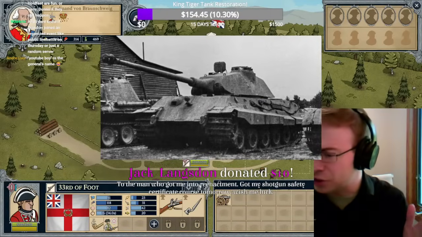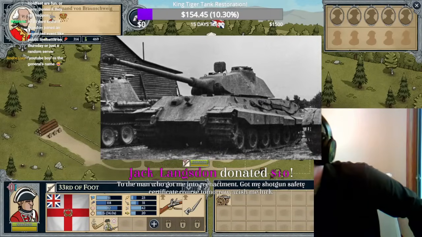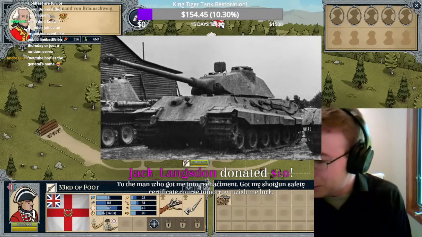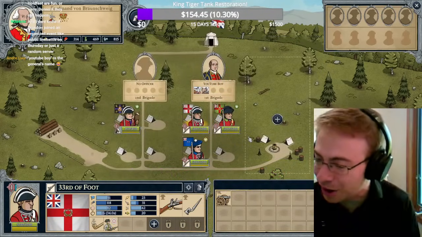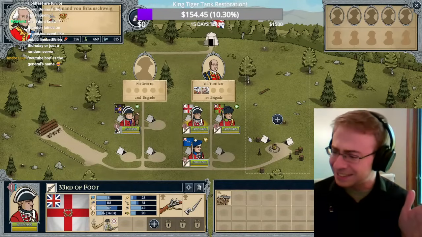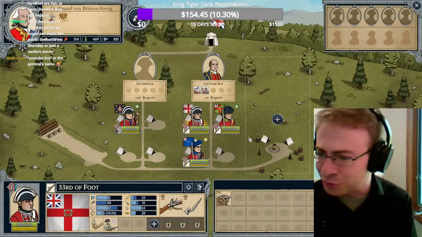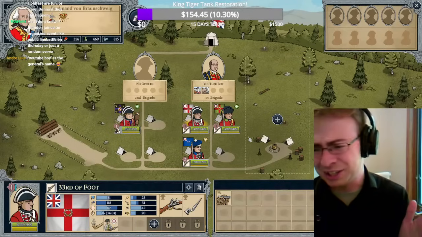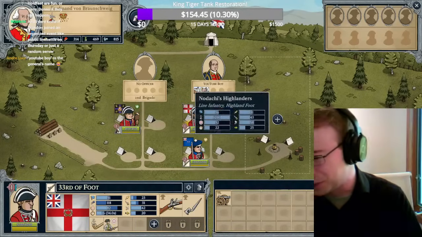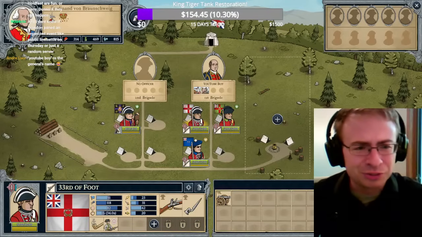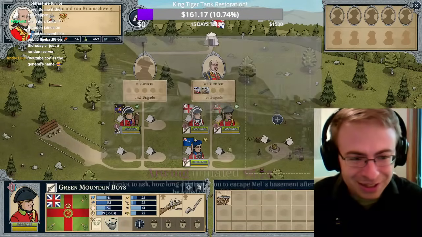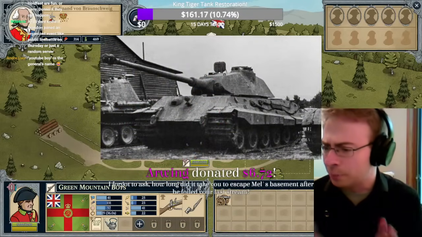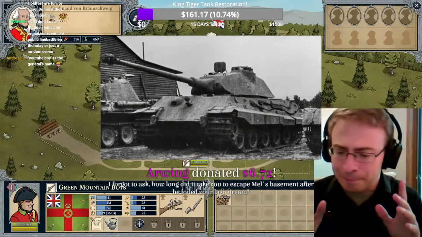Look at that, we have another donation coming in from Jack Langston, $10. To the man who got me into reenactment, got my shotgun safety certificate course tomorrow. Wish me luck. Fantastic to hear. The best of luck to you for it. It should be fairly straightforward and simple, I think. You'll do just fine, and yeah, that's awesome to hear. I'm glad that you're getting into the hobby. Oh my goodness me, we're having more donations come in.